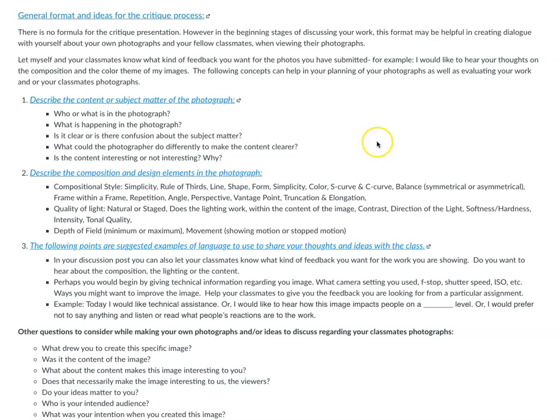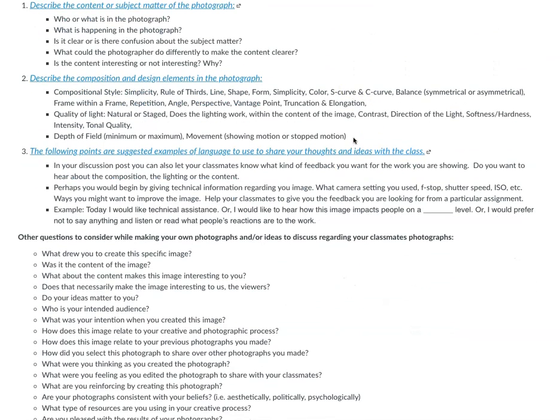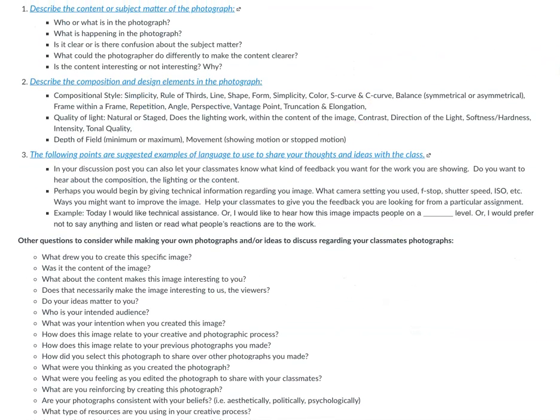So this form that I'm showing you, this information that I've shared, these are just things to think about, like who or what is in the photograph, what is happening, is it clear, or is there confusion about the subject matter? What could the photograph do differently to make the content clearer? Maybe sometimes getting closer, or moving the subject so the background isn't so busy. Is the content interesting or not interesting, and why?